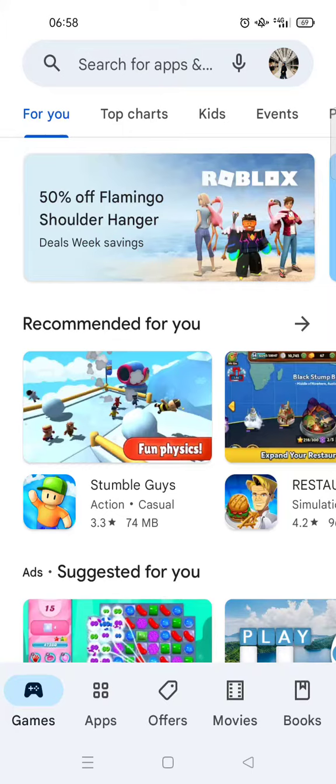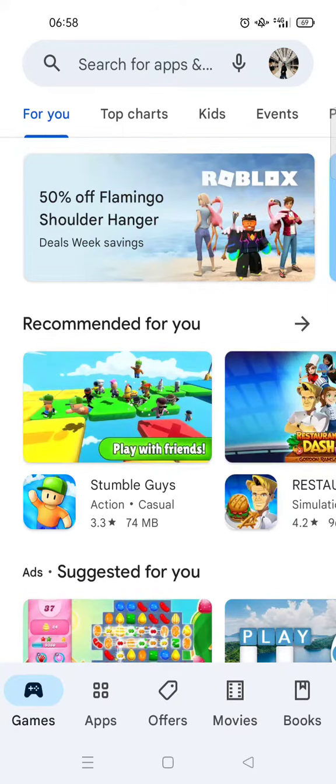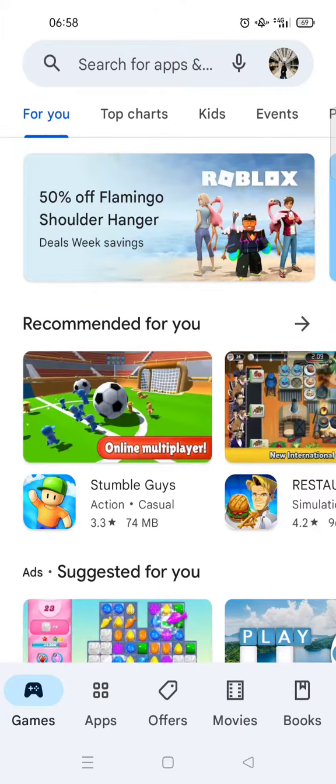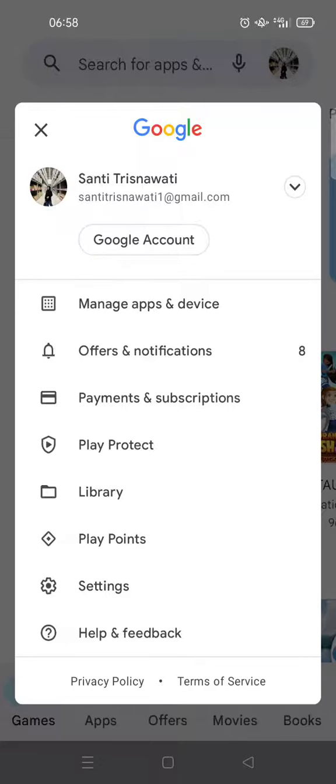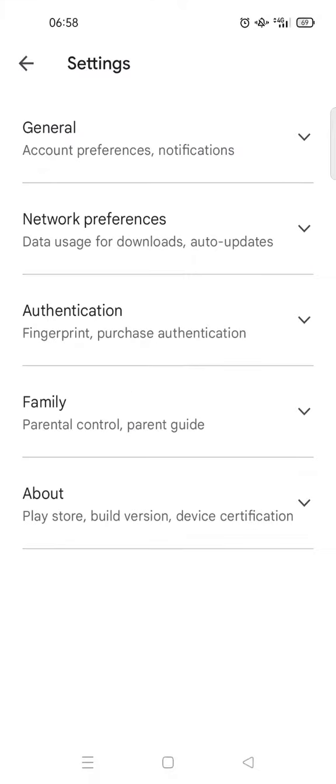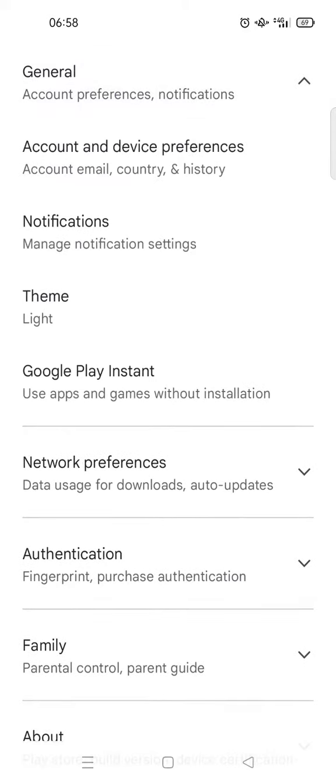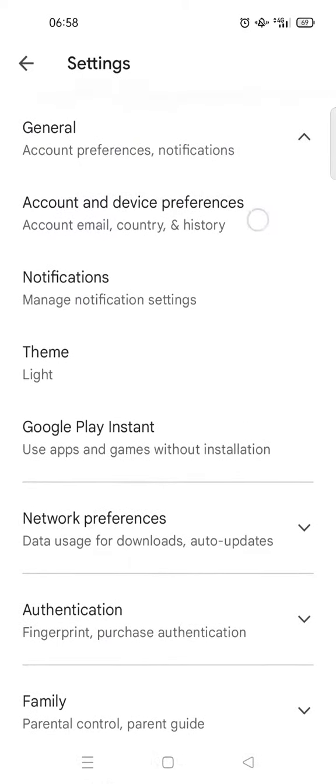On today's video, I'm going to share with you a tutorial on how to clear your search history in Google Play. So I've already opened the Google Play app on my phone, and then you can just click on your profile icon at the top, and here select settings and click on the general settings and choose the account and device preferences.